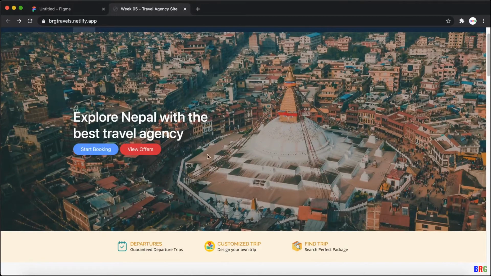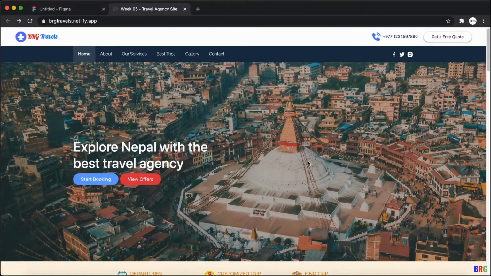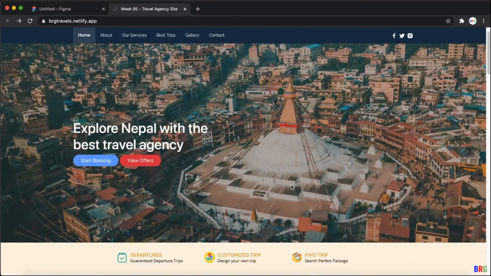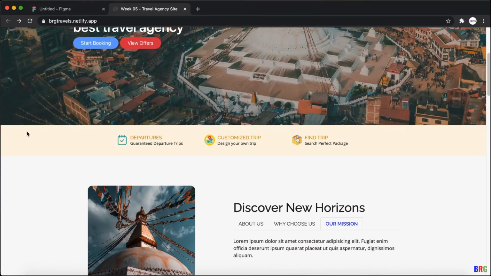You can see this where I have a tagline like explore Nepal with the best travel agency, and then there are two buttons: start booking and view offers. This is the background. You can see one of the heritage sites of Nepal. There is one short bar where I just placed departures, something like this, and then some customized trip, and then find trips, a few highlights of my agency.